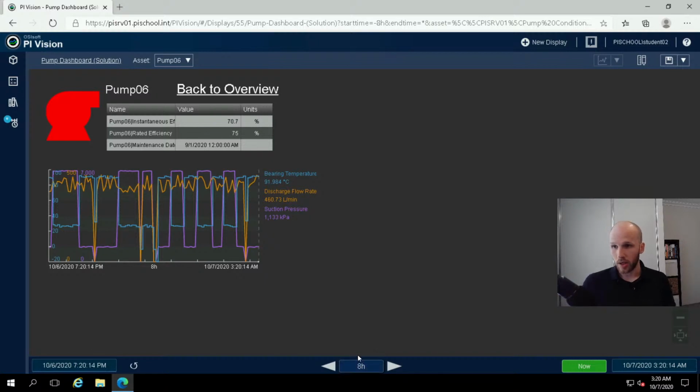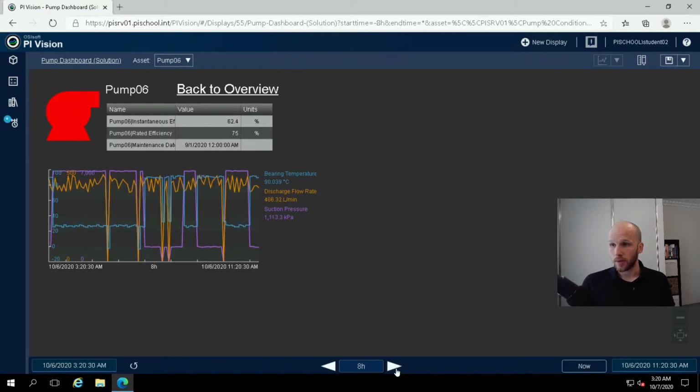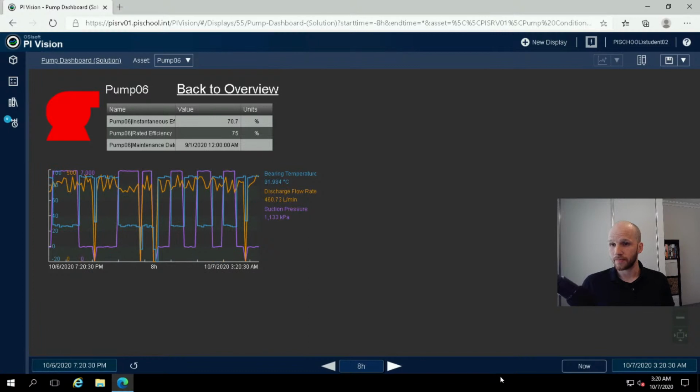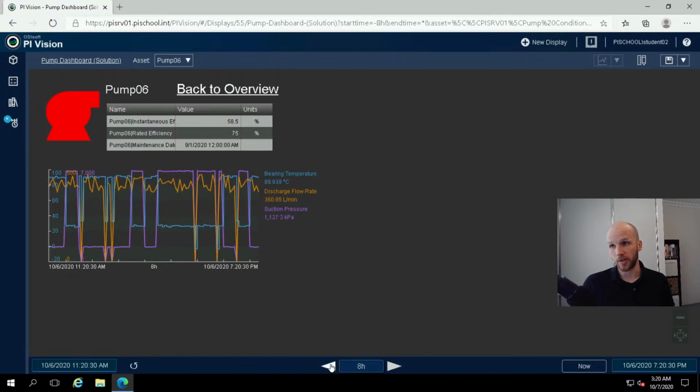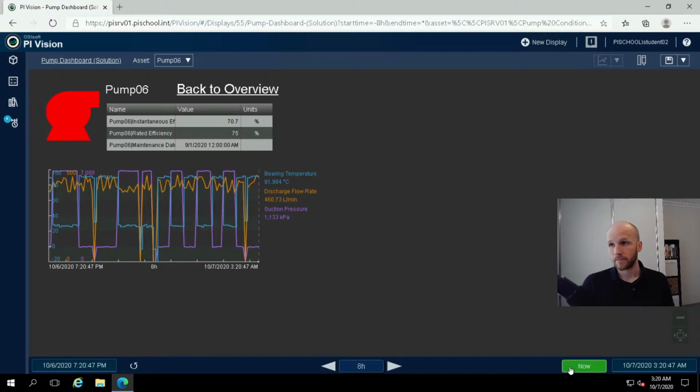So there I've got this display covering 8 hours from this start time to this end time. Note that these virtual machines are in UTC. It's now 3:20 a.m. It does look a little strange. We can move backwards and forwards in time with the little arrows. And once we decide that we want to go back to real time, we can click on the Now button on the right-hand side. There we go. Now it'll be updating in real time.